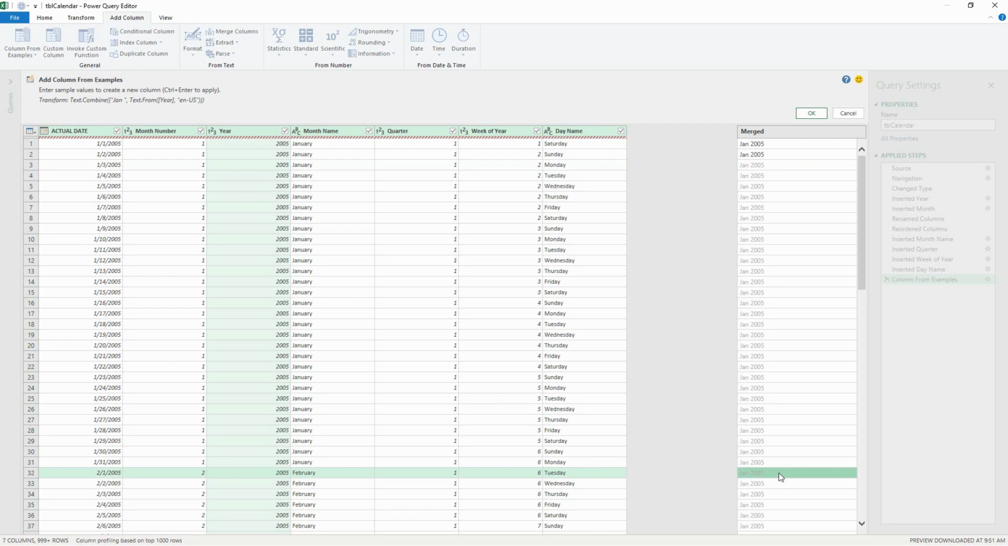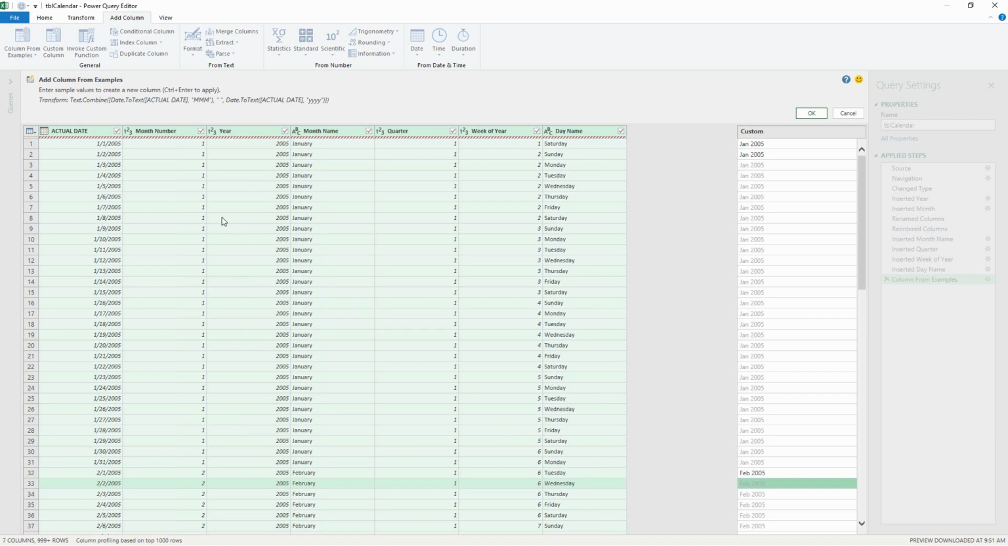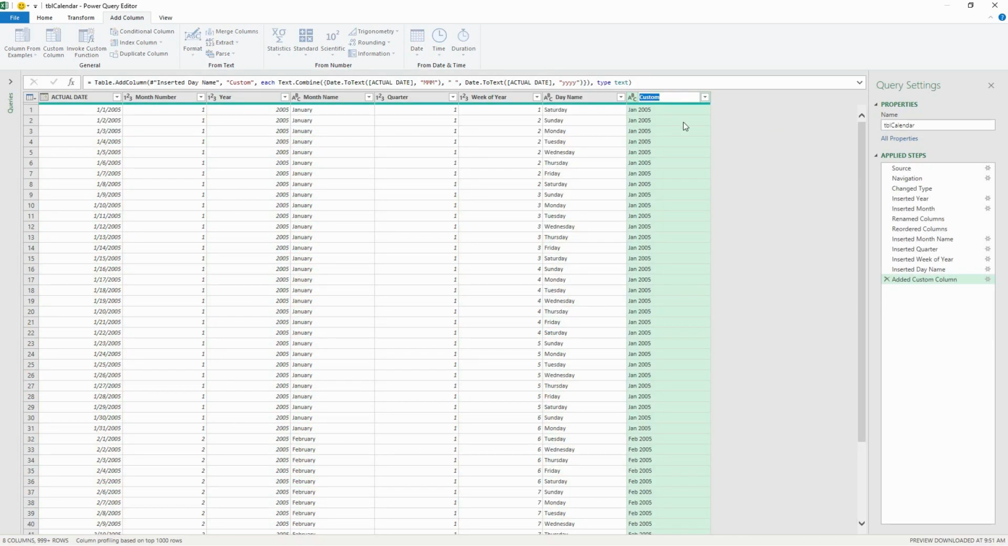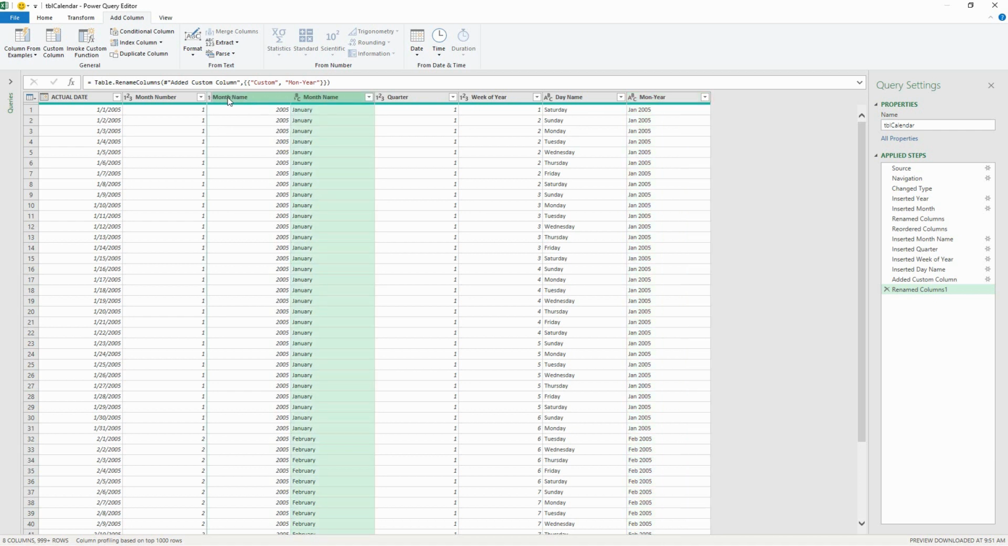So I'm going to go down here somewhere where the month is February. I'm going to type in Feb 2005. And just like that, it goes, oh, I get it. So what you're doing is you're going to the date, and we're pulling out the abbreviation of the month from that, and we're also pulling out the year from that, and we're pulling that into this custom column. So I'll hit OK here, and now I'll call this mon-year, something like that. That's good. So we can use that information.